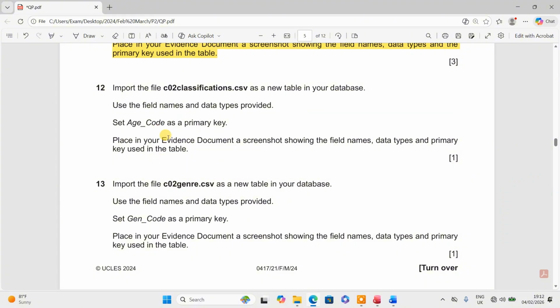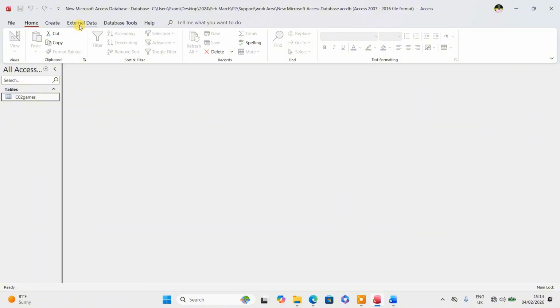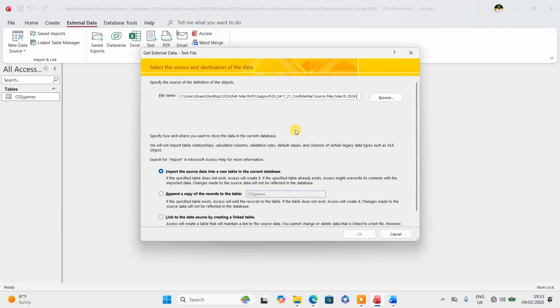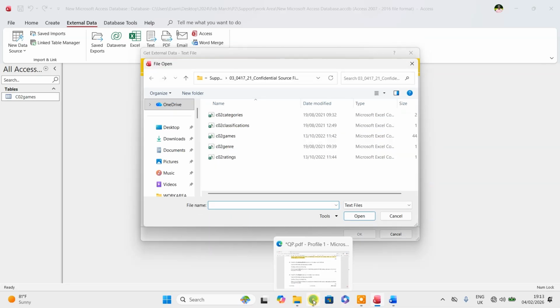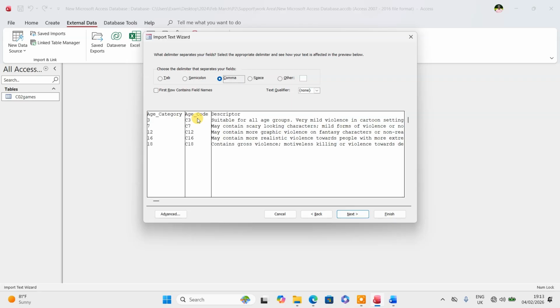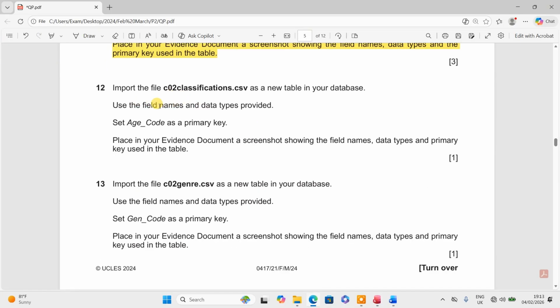Step 12. Import the file CO2 classifications as a new table in your database. Let's do that. So this is done. Same procedure. From file, text file, browse. Now looking for CO2 classification. So it's this. Open. OK. Next. First row contains field names. Do we have any data types? Use the field names and data types provided.